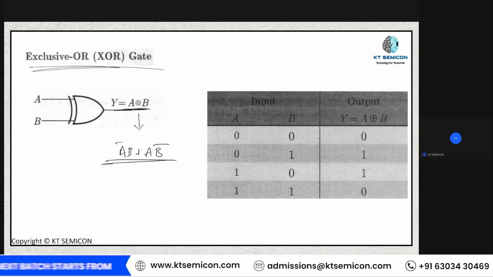And this is the truth table of our XOR gate, where if we give the inputs 0, 0, we get 0, 0, 1, 1, 1, 0, 1, 1, 0. That means if both the inputs are unequal, then we get our output as 1. But if both the inputs are equal, then our output is equal to 0. This is nothing but my XOR gate.